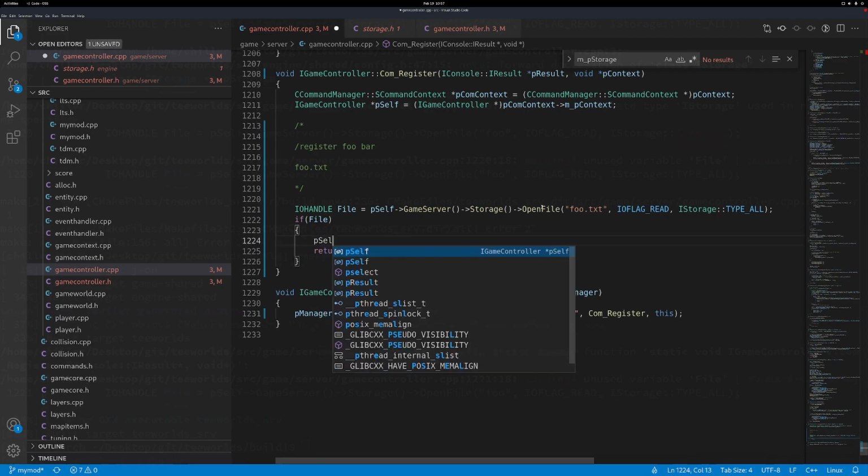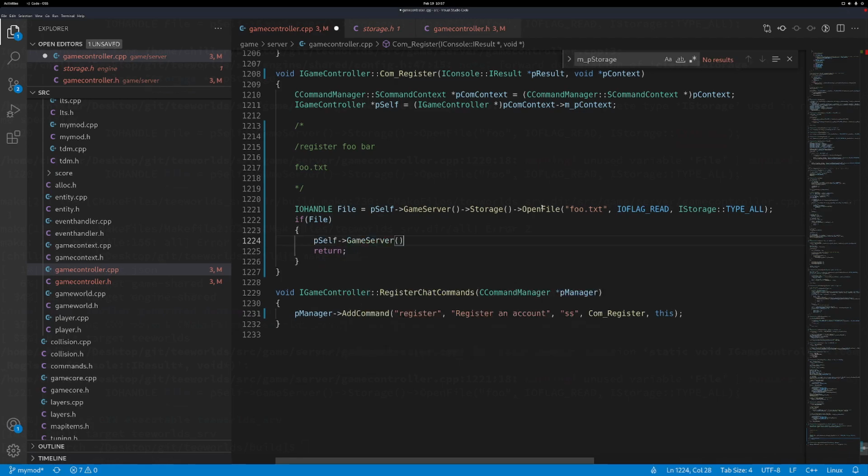How do we yell at the user? We use pSelf, then get the game server and send chat. In here we have our known parameters already. So we have first the person who sends the chat message. We use -1 as the server, then the mode chat all, public chat. Then we have the recipient. The recipient will be the person who executed the chat command. We have the client ID of the person who executed the chat command and our context that's defined up here.